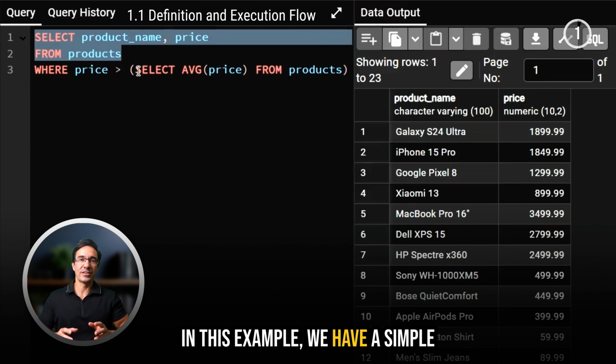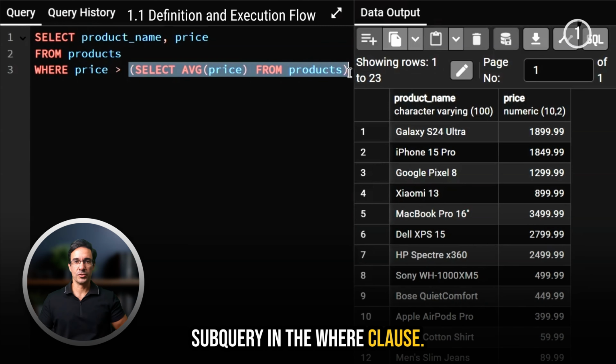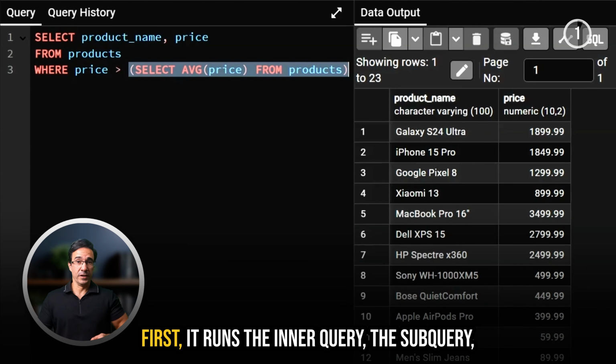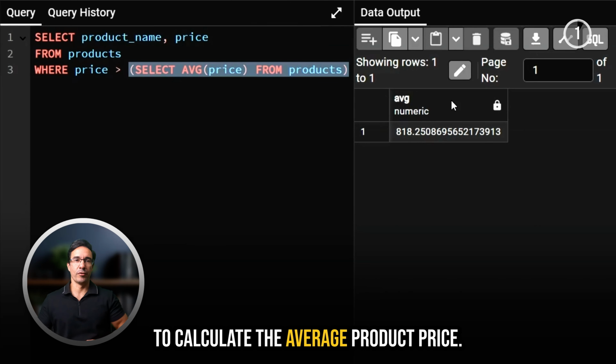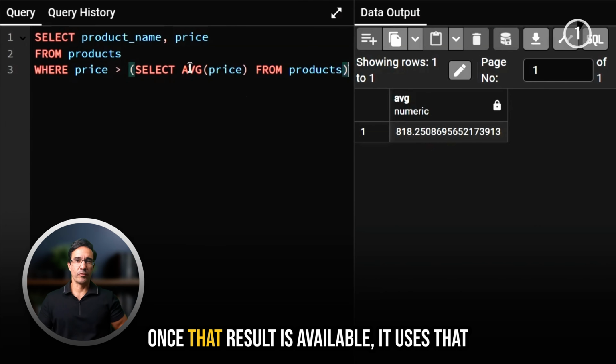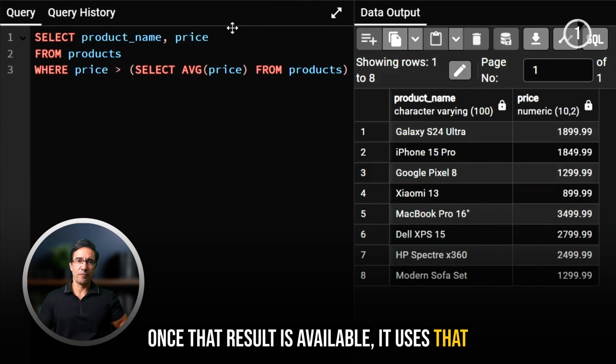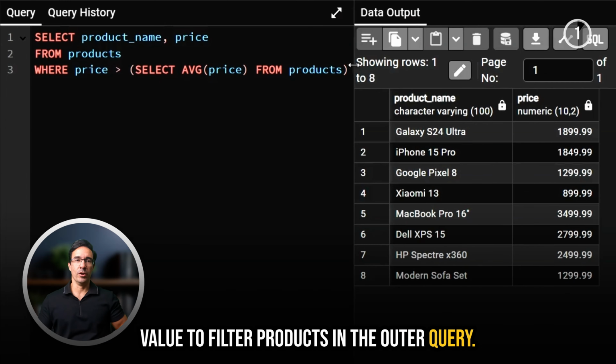In this example, we have a simple subquery in the WHERE clause. PostgreSQL executes this query in a specific order. First, it runs the inner query, the subquery, to calculate the average product price. Once that result is available, it uses that value to filter products in the outer query.